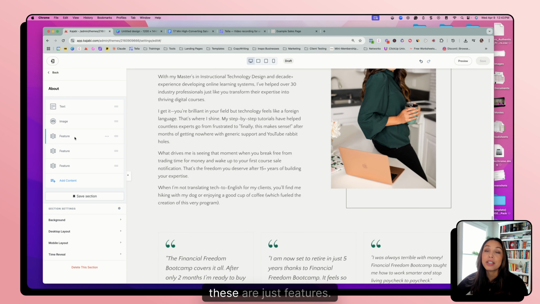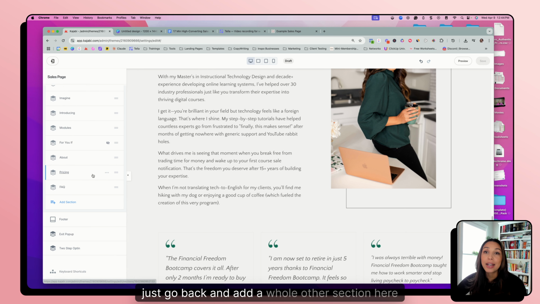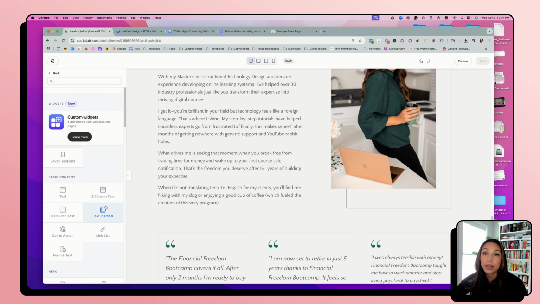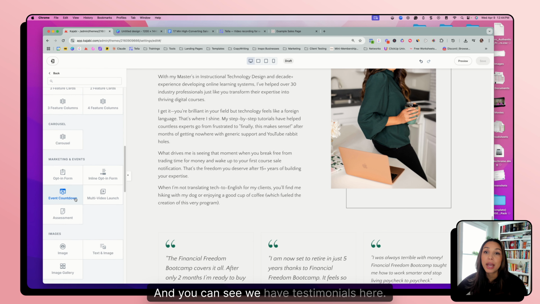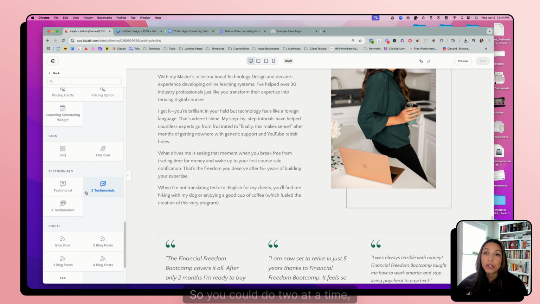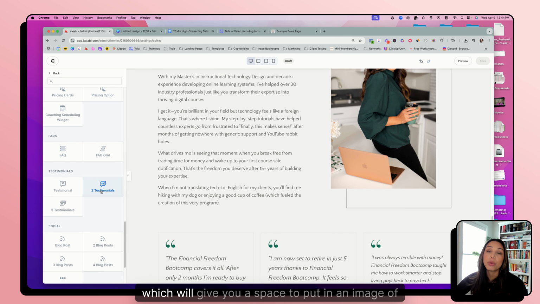So if I click on it, these are just features. You can hide each one. So instead you can just go back and add a whole other section here. And I'm going to scroll down to the section options and you can see we have testimonials here. So you could do 2 at a time, which will give you a space to put in an image of that person. Or you can also just put images here instead of the actual quote pictures, but they won't be as big as the pictures you could put here in testimonials.